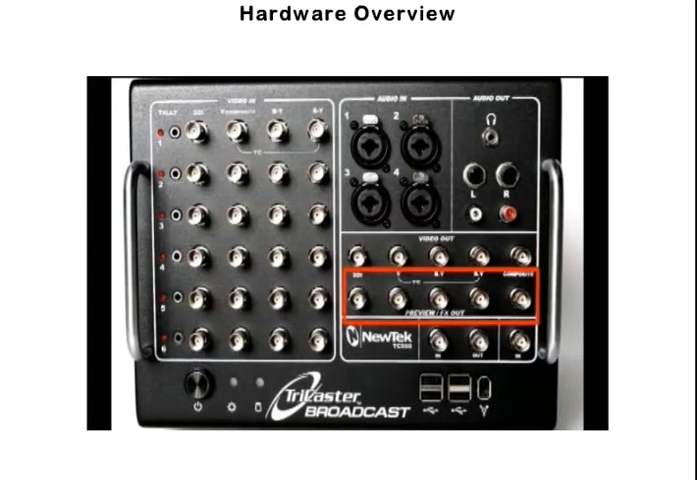Just underneath that, we have a row of outputs that can be switched into 2 different modes. One can be a hardware preview monitor, where we can actually have an external monitor showing us the preview bus. Or it can be switched into an effects mode, which allows us to output to a switcher with alpha channel only, to use the TriCaster as a graphics device to feed another switcher.